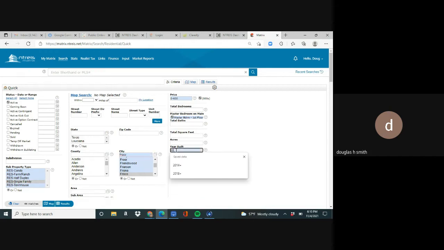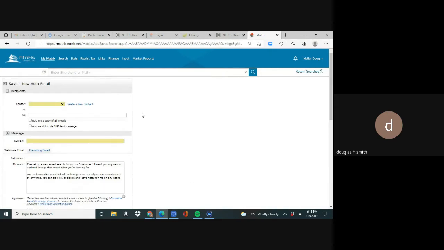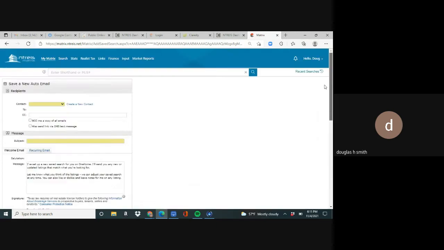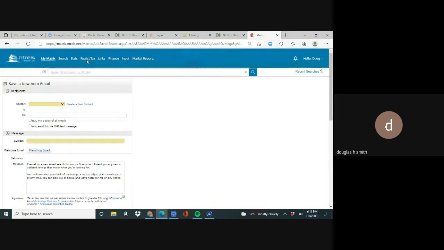Let's say they wanted 2010 and newer. Okay, that's 14. At this stage, we know that we hit results, save, new auto email. So if I hit results, I'm going to get a single line. I'm going to hit results, save, new auto email. When I hit new auto email, that gets me to this screen. If I scroll to the bottom, if I hit save, I just email the properties. First, I have to put in a name and a subject line. And then all you do is hit save and you just email the properties.